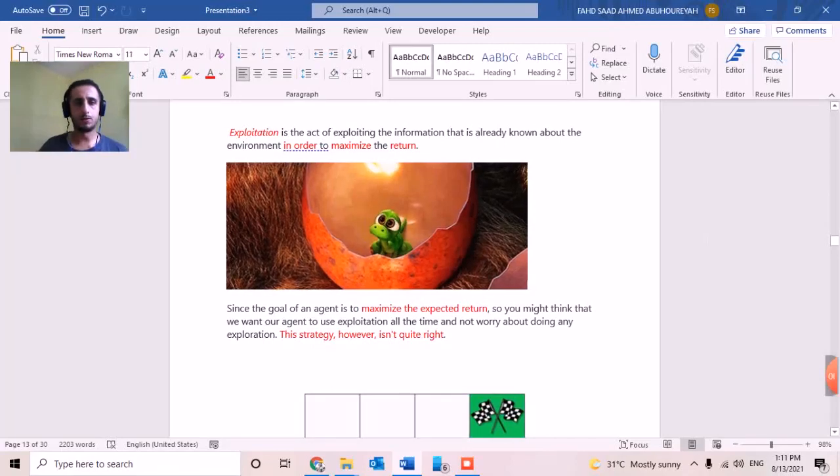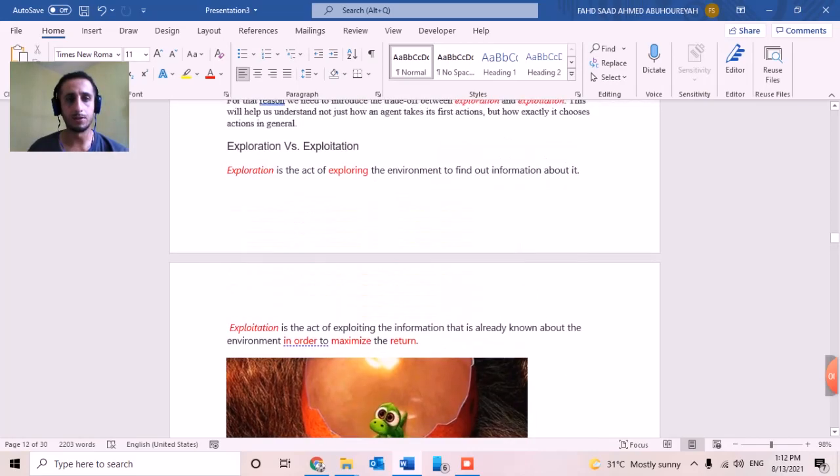So now we came to this part, which is exploration and exploitation, which is a very interesting part for an agent to know: is it going just for a goal directly, or is it going to explore the environment? It is very important for the agent to know how to determine that. So exploration, as we mentioned earlier, is exploring the environment to find out information about it.